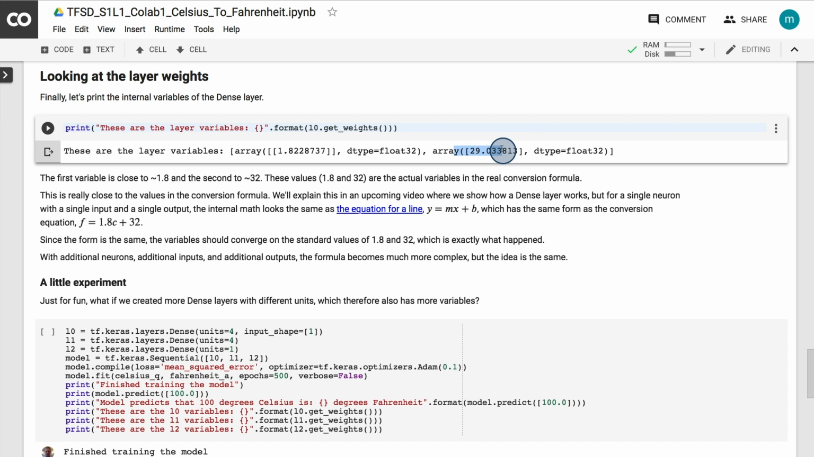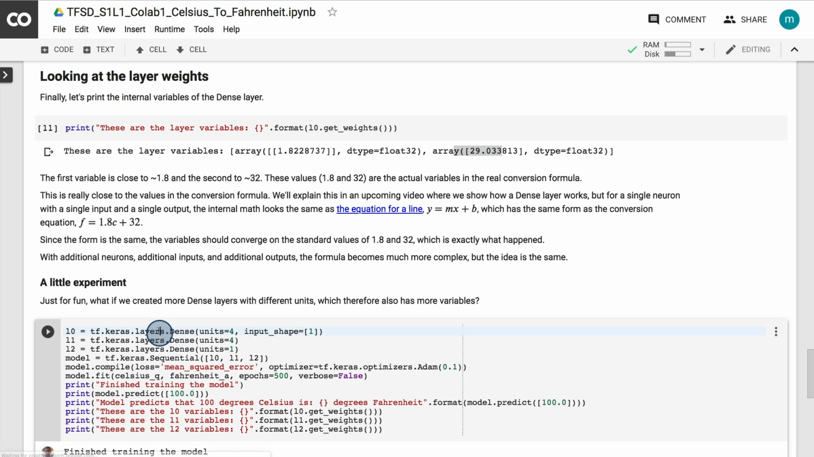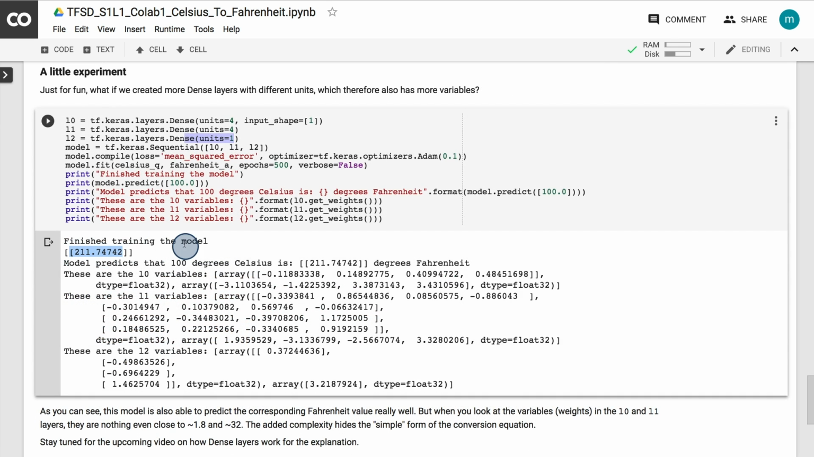But just for fun, let's try this out with another model, where we have 3 layers, the first 2 having 4 units each, and the last one having 1 unit. When executing this model, you can also see it's doing really well, but you cannot clearly see the 1.8 and 32 in all of the internal variables. As I said before, stay tuned for the explanation of this.